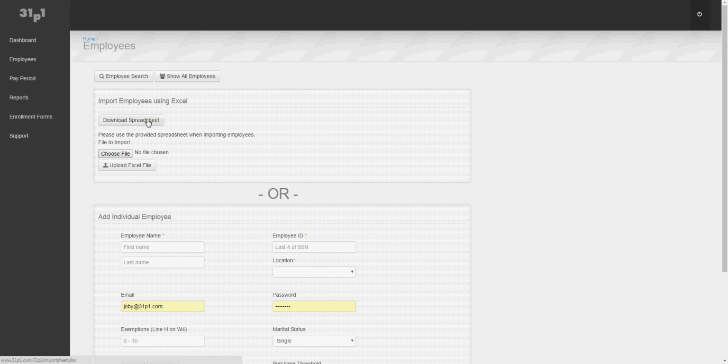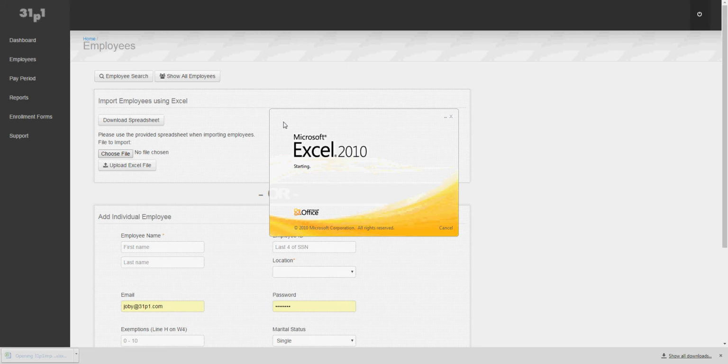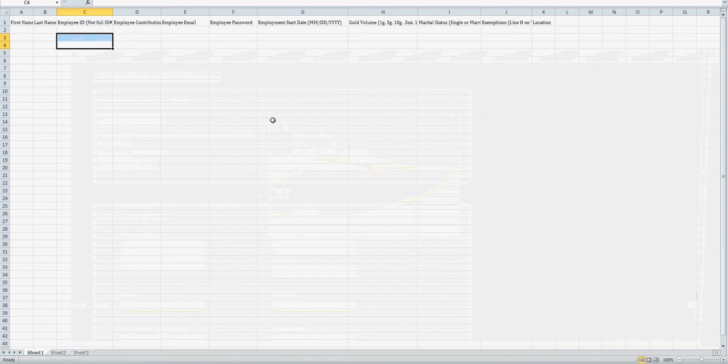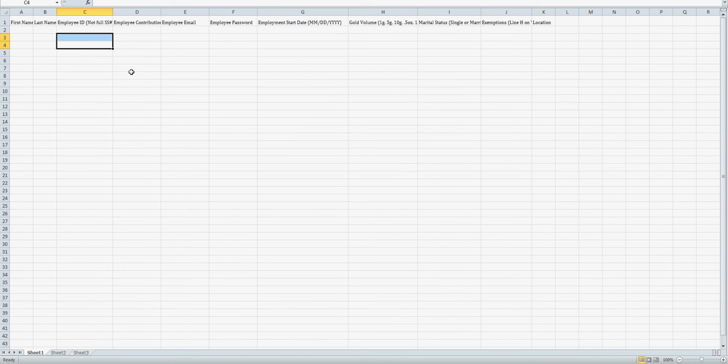I'm going to click on download the spreadsheet. Our software shows you in an Excel spreadsheet what information you will need to gather from your accounting software, that you could then use your accounting software to put into an Excel spreadsheet that you can import or export. And this just shows you how that needs to look: from their first name, last name, their ID, what they're contributing, the employee's email, their password, and they will set this up at the time of rollout or at the time that they sign on to the 31P1.